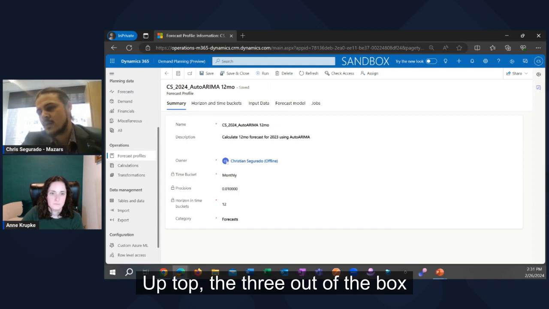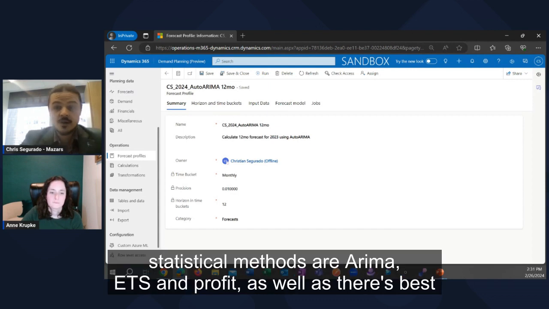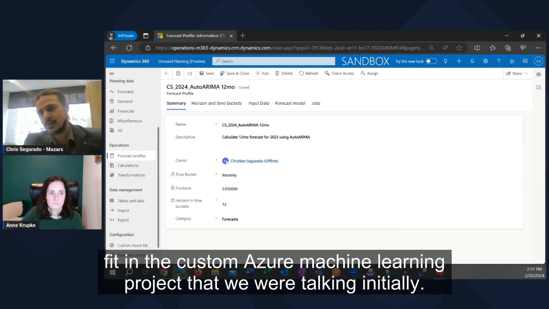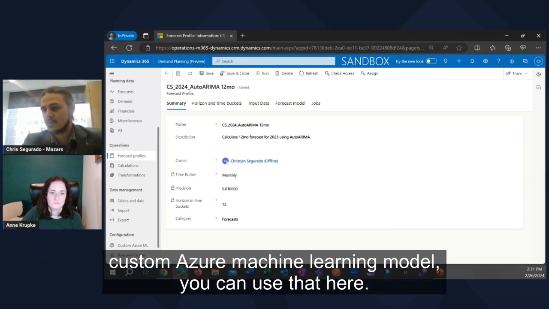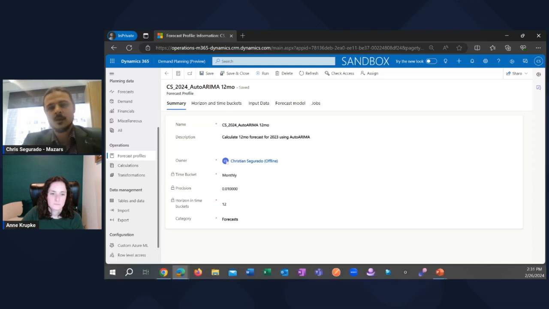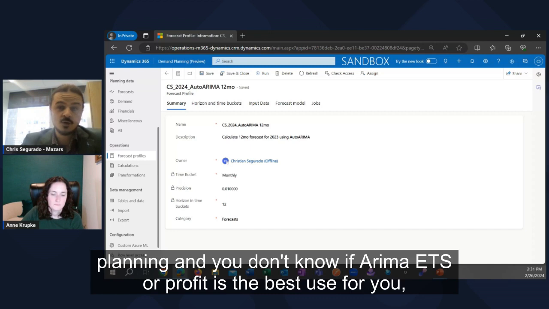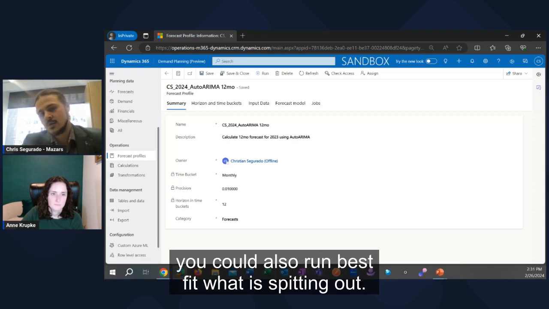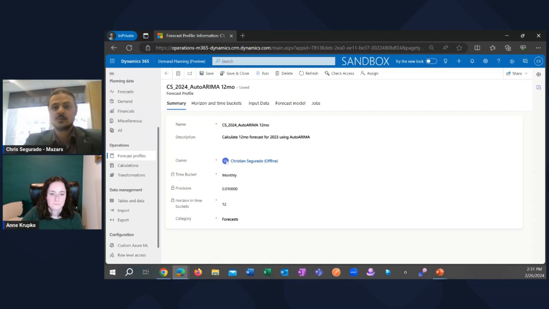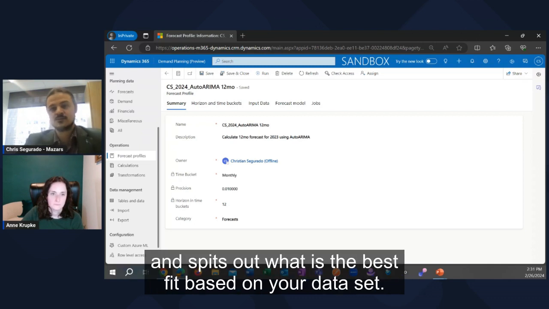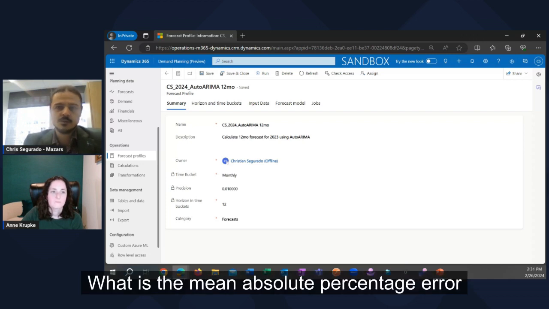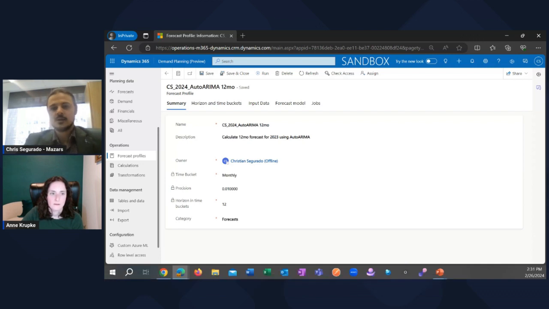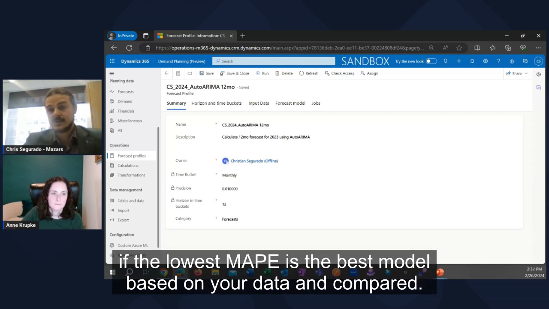The 3 out-of-the-box statistical methods are ARIMA, ETS, and Prophet, as well as there's Best Fit and the custom Azure machine learning project that we were talking about initially. So again, if you've already invested in demand planning with your custom Azure machine learning model, you can use that here. You can also, if you're new to demand planning and you don't know if ARIMA, ETS, or Prophet is the best use for you, run Best Fit. It runs through all 3 models and spits out what is the best fit based on your data set. It's usually done on the lowest MAPE, the mean absolute percentage error. The lowest MAPE is the best model based on your data set.